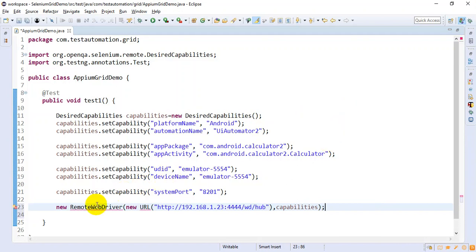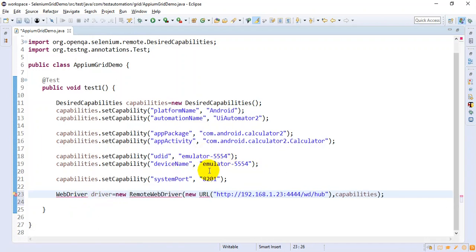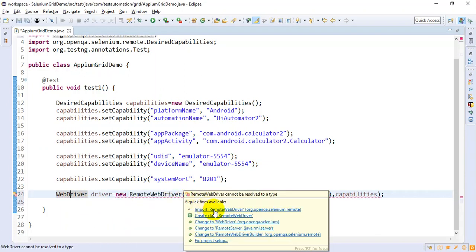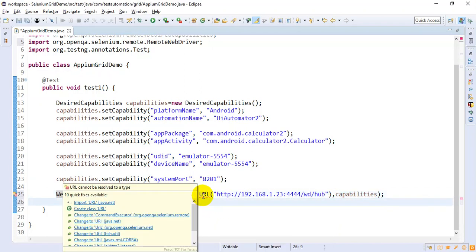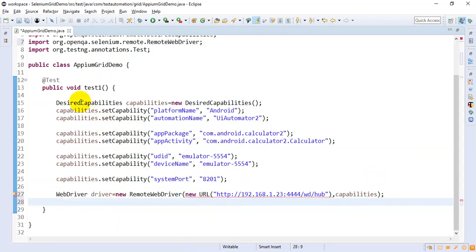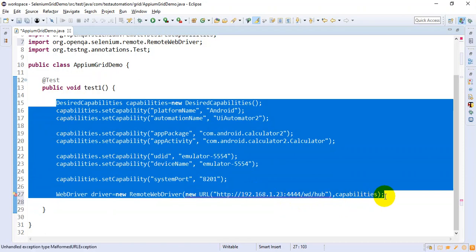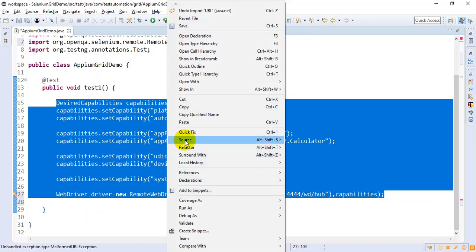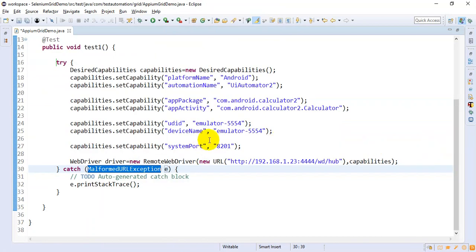I'll assign this RemoteWebDriver object to the WebDriver type. You can import the related packages from the Selenium jar. In the same way you can import RemoteWebDriver also, and import URL from java.net. After that I'll surround this code with try and catch.